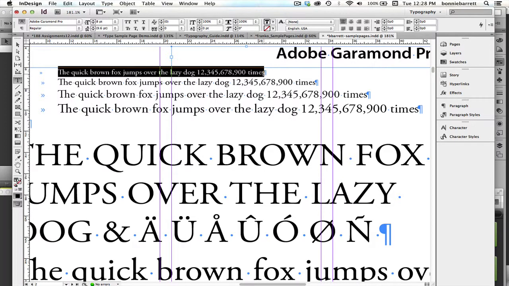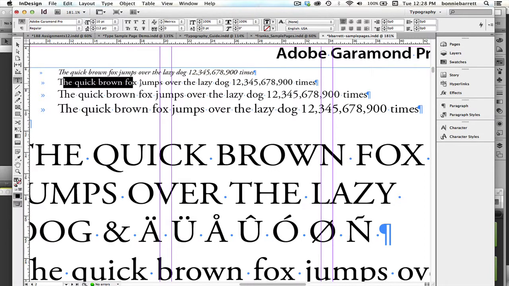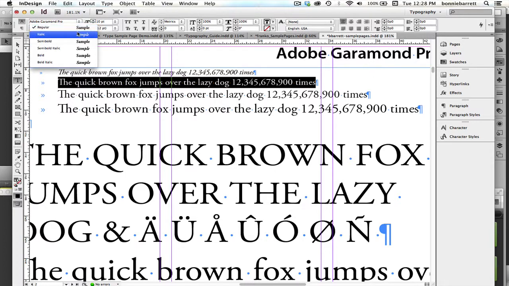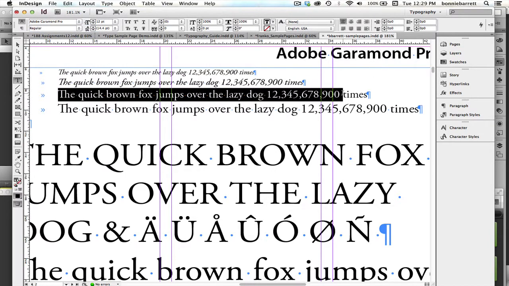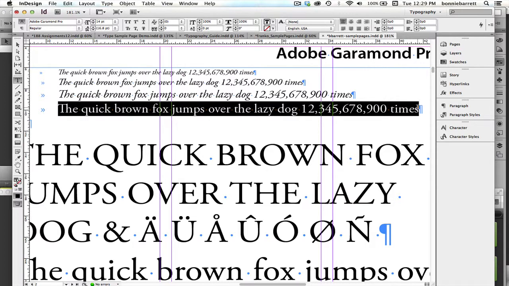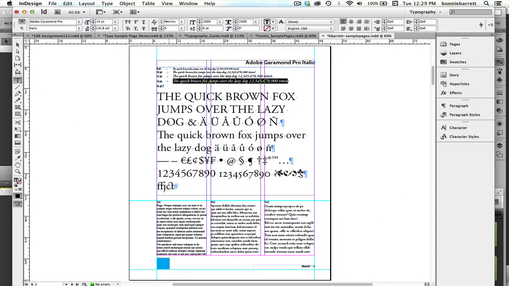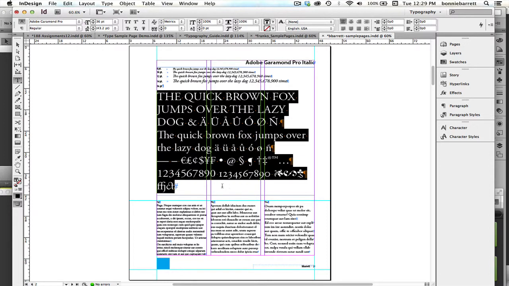So if I select my type here, I don't want to change my labels, I just want to change this to italic. Oops, just going to change that to italic. Italic. Italic. Excellent. Let's fit our page into window here. And all of the rest of this, I could just select this all in one because I don't have a label in my way here.